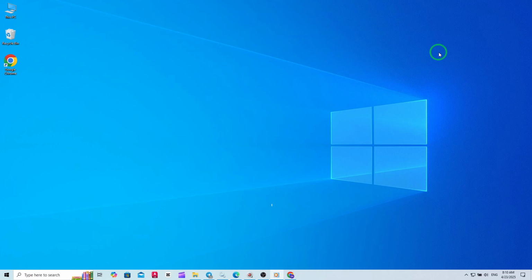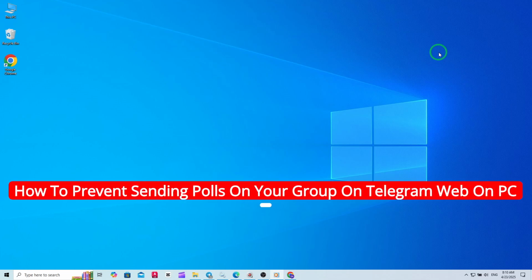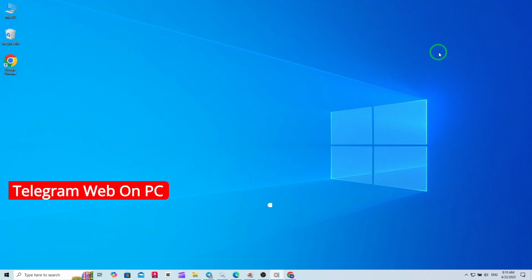Welcome. If you're looking to keep your Telegram group organized and prevent members from sending polls, you're in the right place. Today, I'll walk you through the simple steps to disable poll sending in your Telegram group using Telegram Web on your PC, following the latest update.